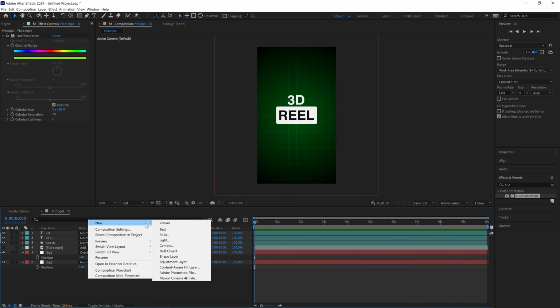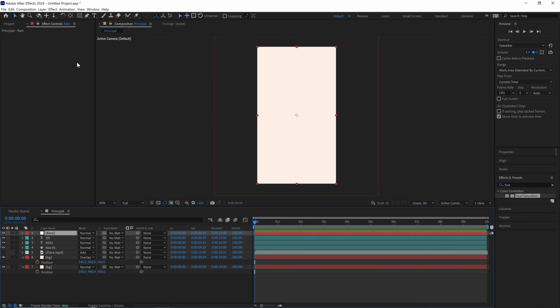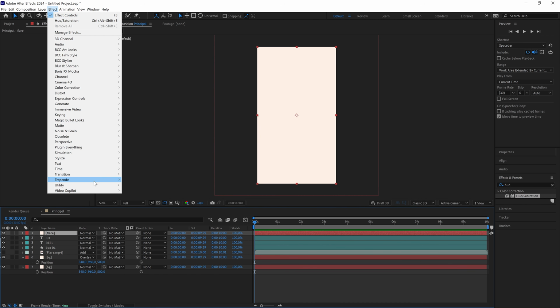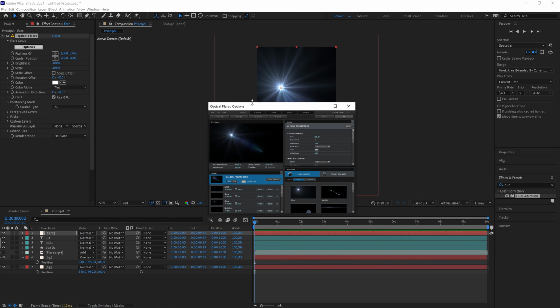Right-click, New, Solid. And this one is going to be called Flare. The size of the composition and the color doesn't matter. Now I'm going to go to Effects, Video Copilot, Optical Flare, and I'm going to go to the Options.